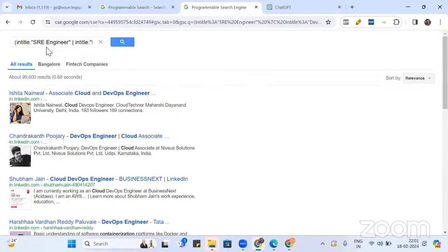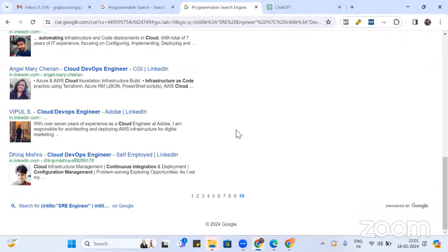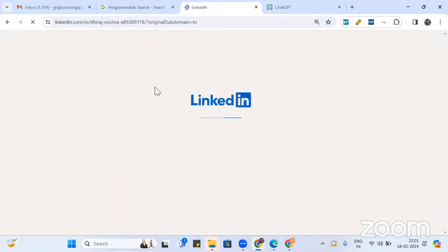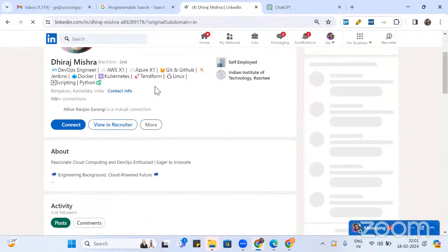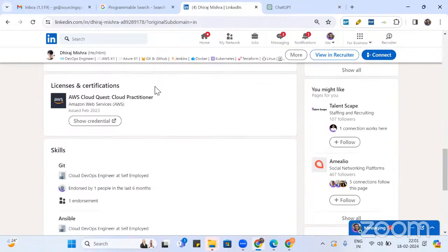Okay, so here I used in title, SRE or in title DevOps so that I get the most accurate result. Again, as I mentioned, if you're using CSE, don't stop using in title, in URL, in text. Take a combination of both. CSE is super strong commands. Even the last profile shows cloud DevOps engineer, cloud infrastructure management, continuous integration, deployment. You see the quality of the profile also, cloud DevOps, senior consultant, Indian Institute.